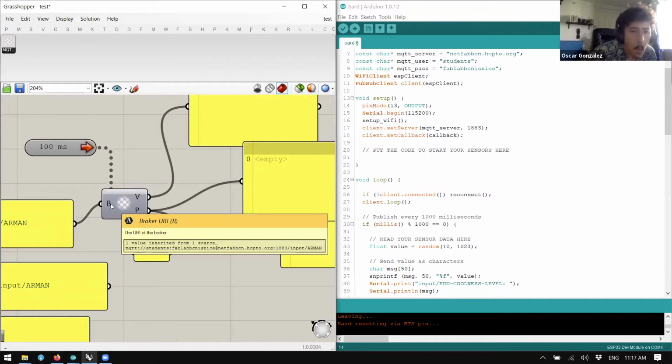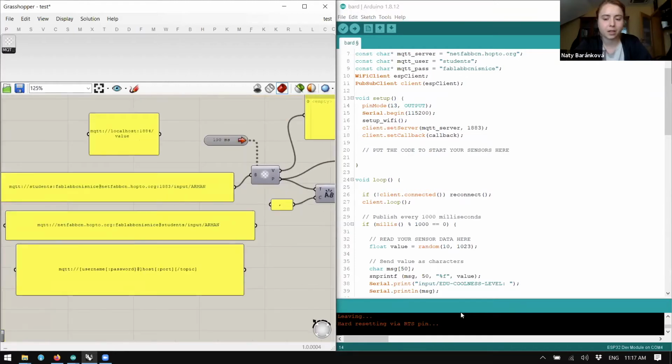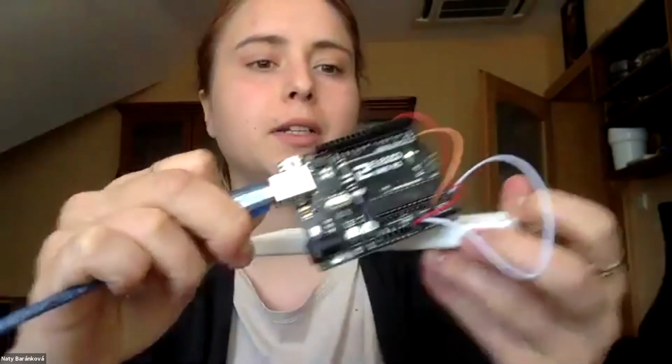Can I ask something? Yep. My code shows it's not recognizing the ESP client. It says Wi-Fi client doesn't name a type. Did you mean DNS client? I don't know. Which board are you using? Which chip is it? It's Arduino, basically the Lego one.